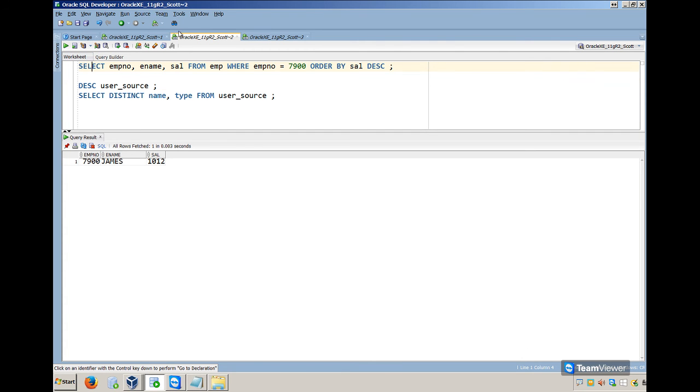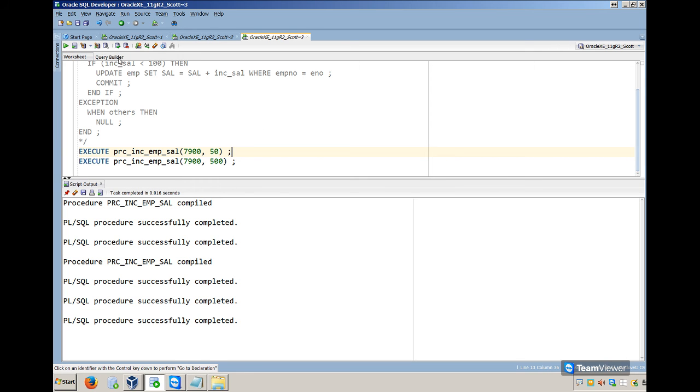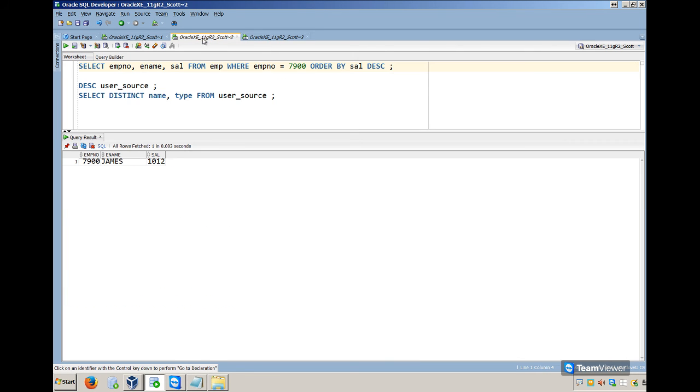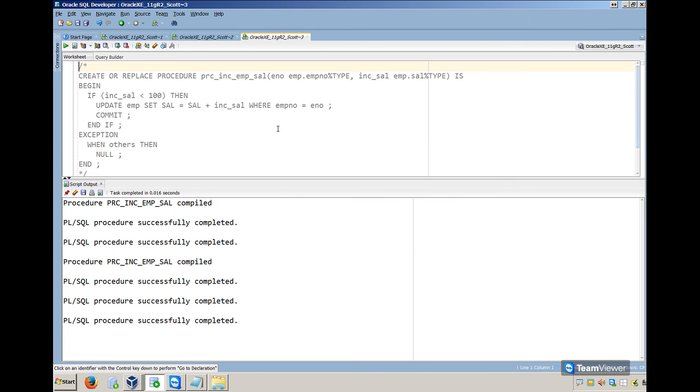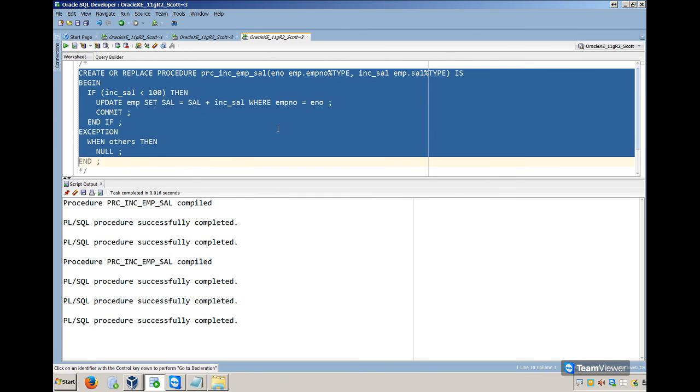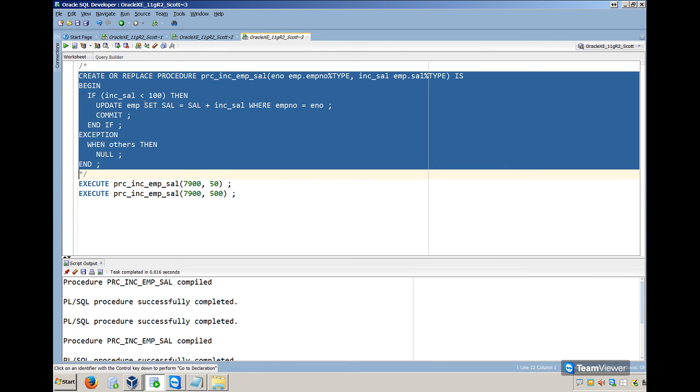But if I give anything less than 100, it will work. So if I give another 50, right now it is 1012, but if you run it again, you can see that it became 1062. So what we did is we actually implemented a business rule within our stored procedure, and it controls very well. You cannot give whatever high amounts of salary to the people, but you're able to control how much you're giving.